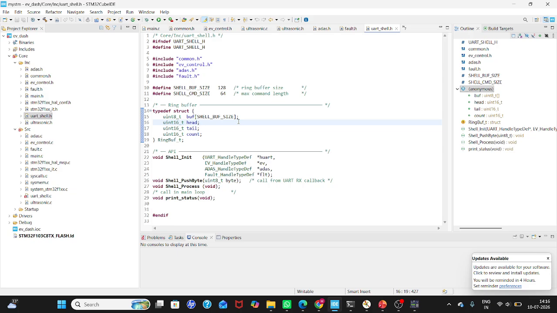Then uart_shell.h. This file implements the UART command interface. It allows users to send commands such as changing speed, SOC, temperature, drive mode, and resetting faults for testing and debugging.